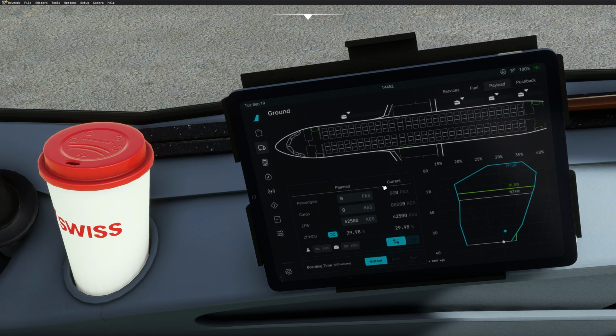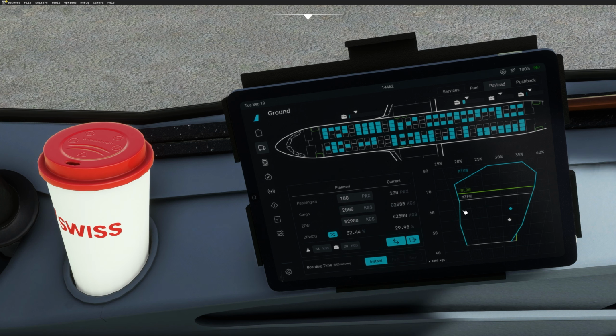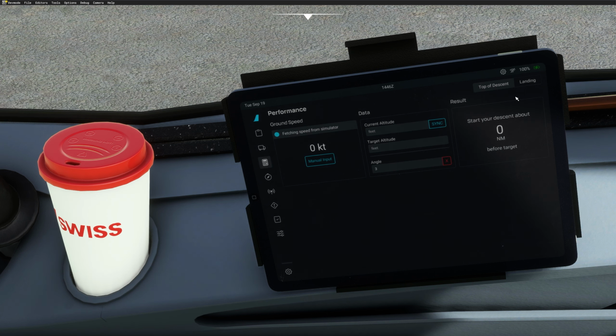And as for the payload, let's take 100 passengers maximum. Let's see the weight that we get with that. We are going to be at a zero fuel weight of 52.9. Okay, let's have a look at what it gives here. We are going to be at a weight that will allow us to land. So we can try that here, I think, in the landing.